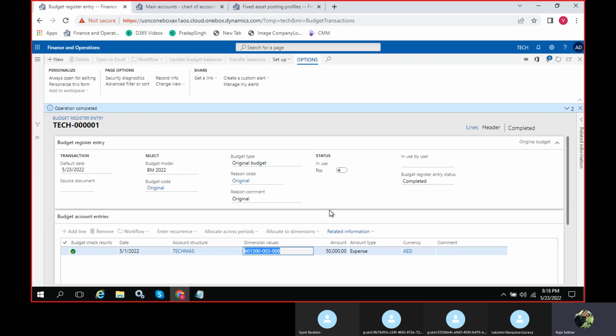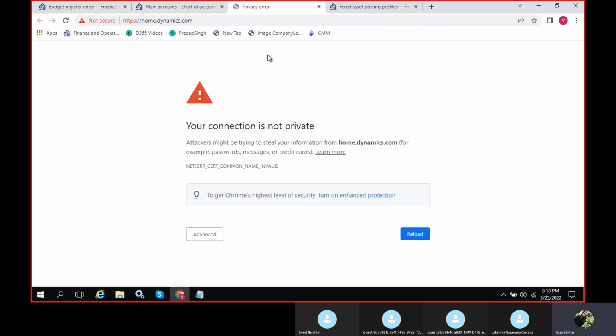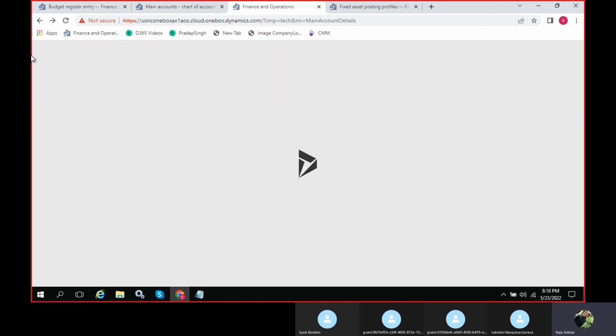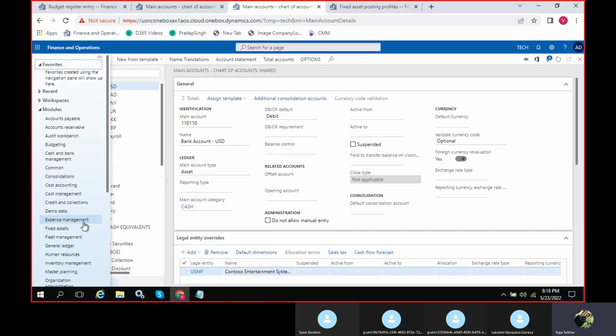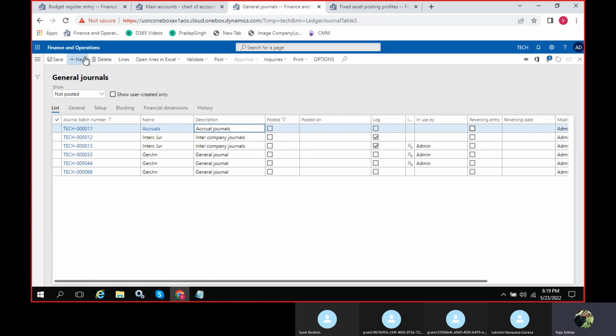Done. What I have done is allocate some budget against my advertisement expenses. Now let's see how this budget works, and try to post one transaction against my budget for an advertisement expense. I'll post a journal only. So, new journal, add general journal.